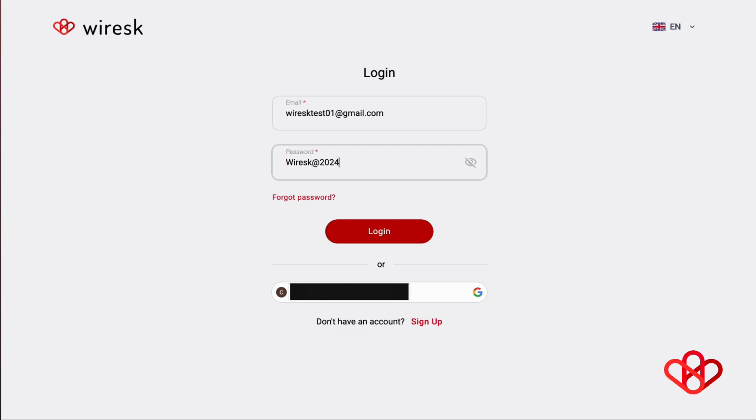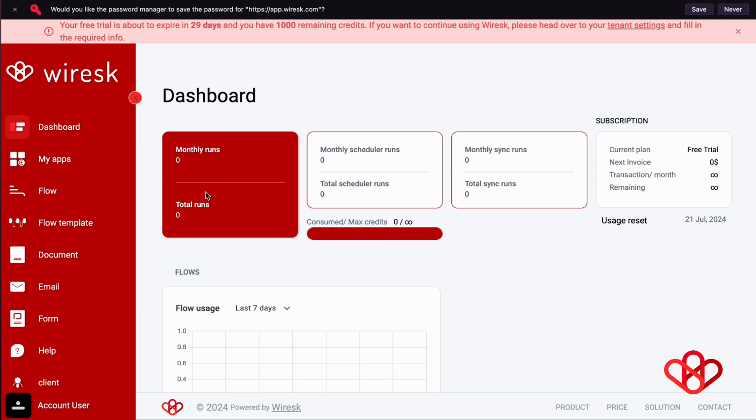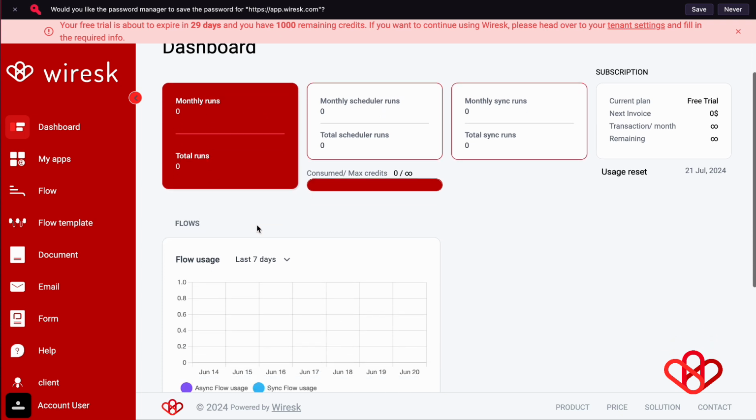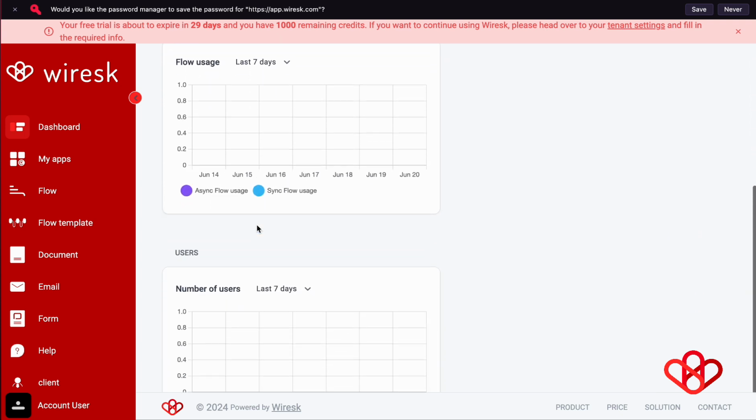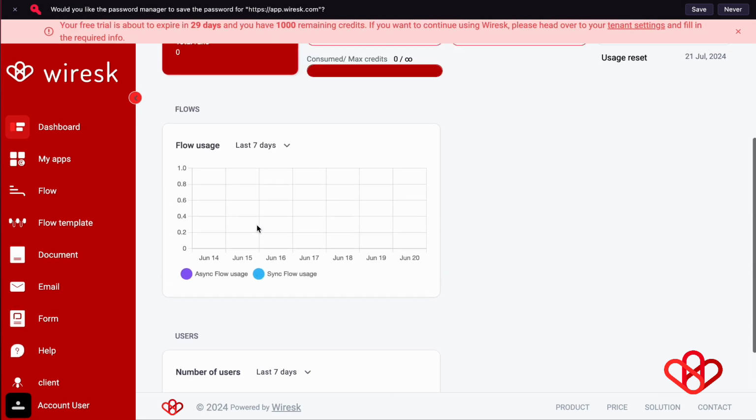Let's start by logging in Wiresk. On the new screen, this is Wiresk dashboard. You can get an overview of your activities and information on your subscribed plan.